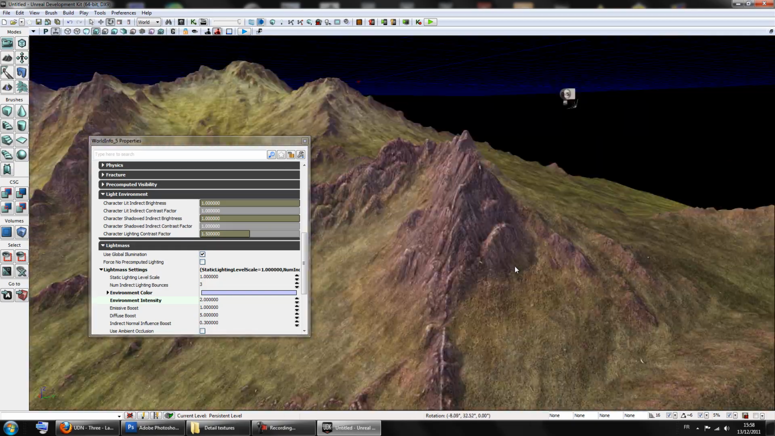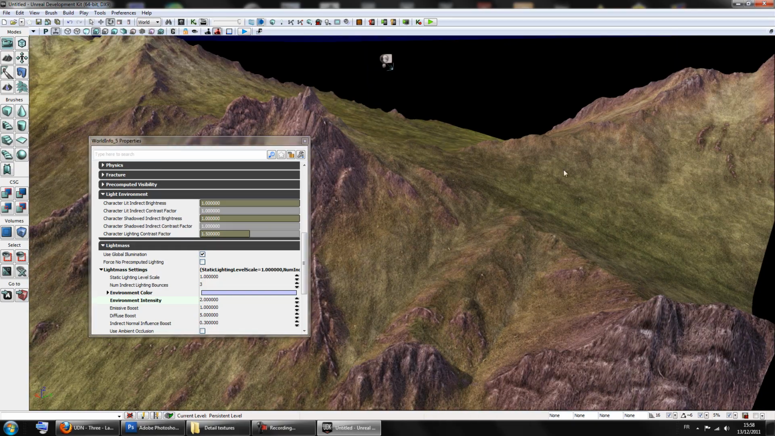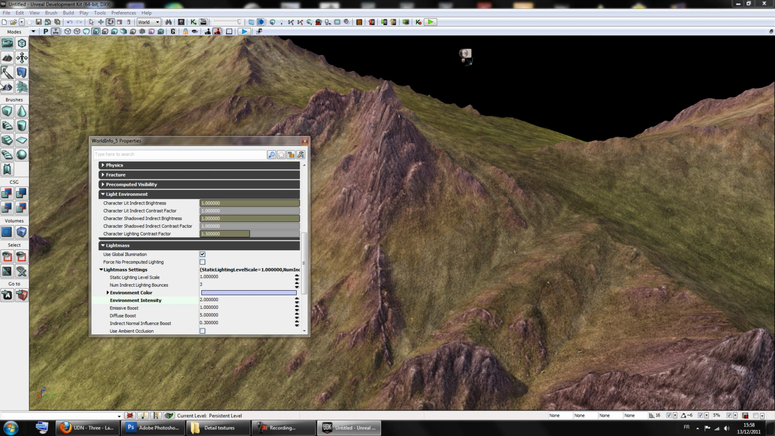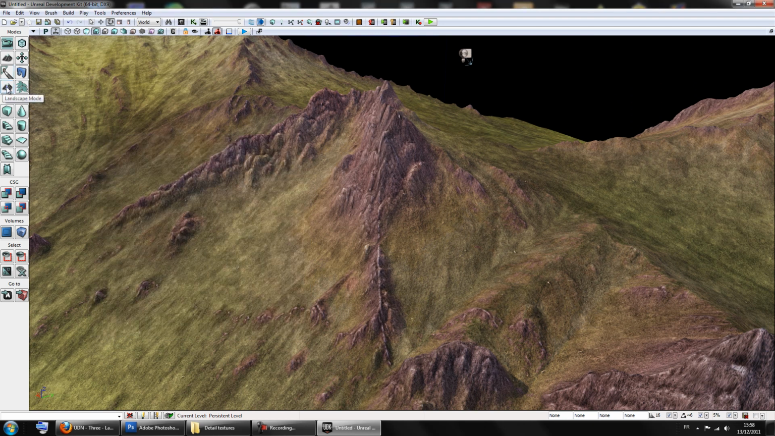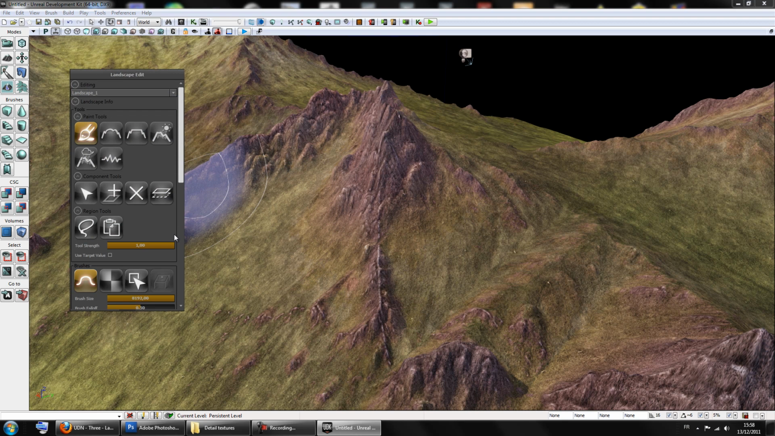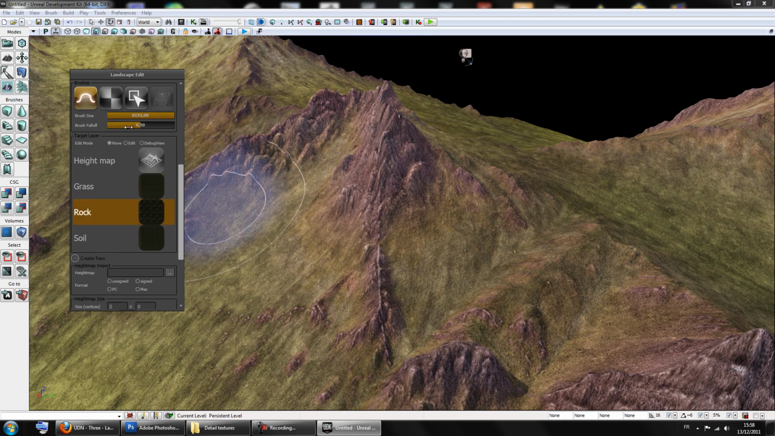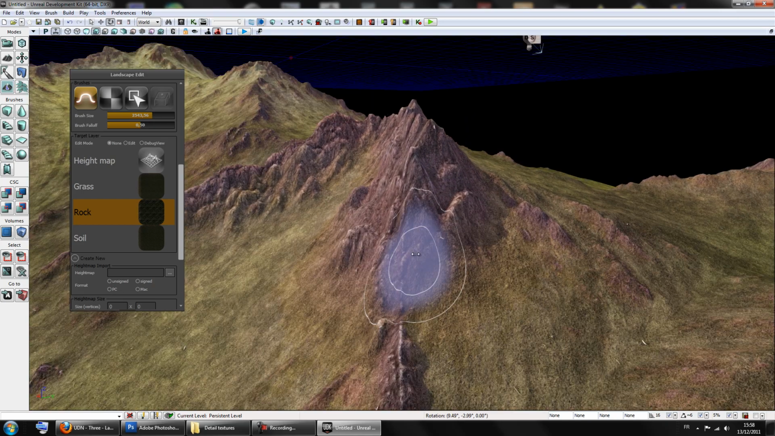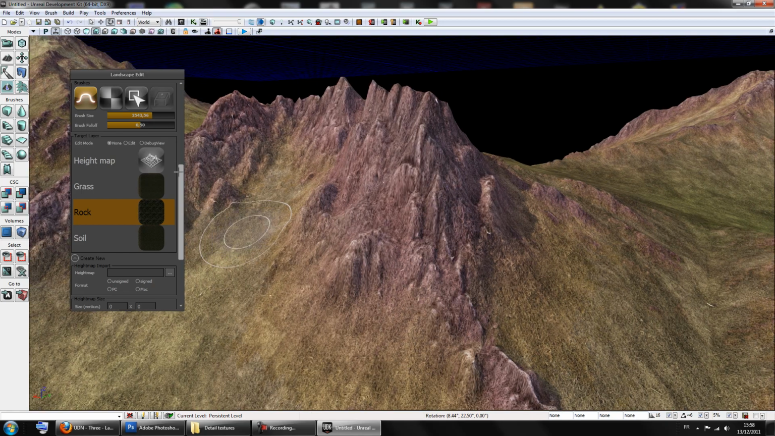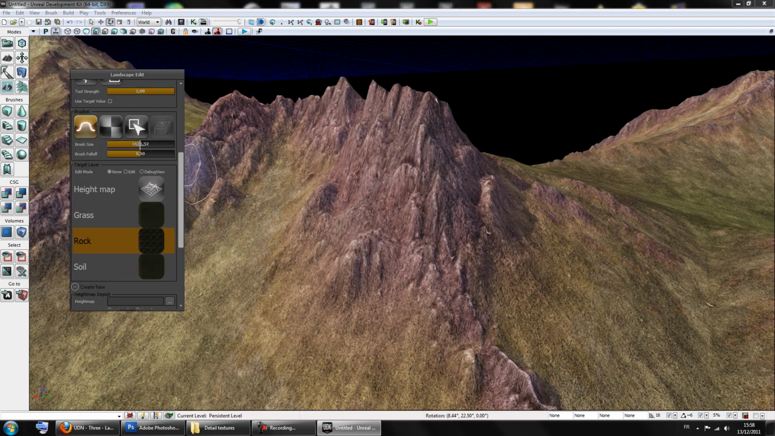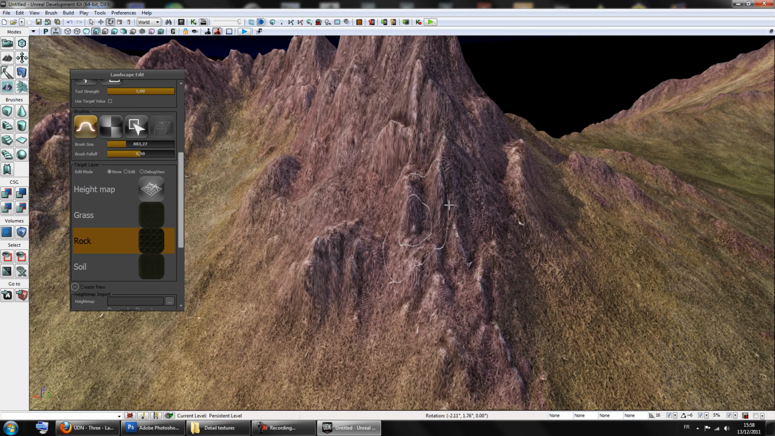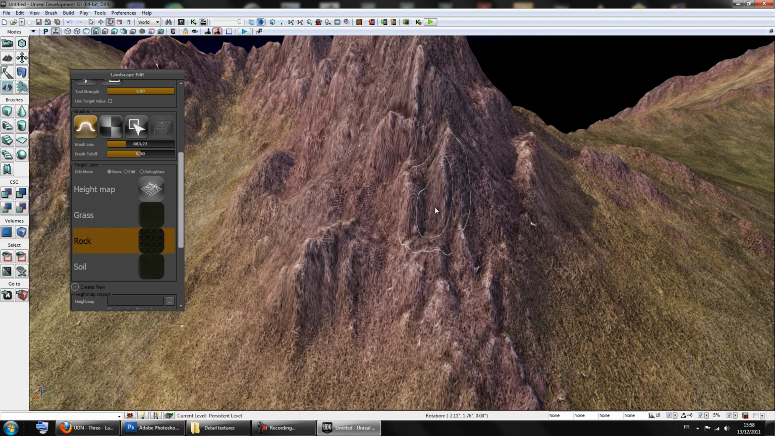Okay, there it is. Now I want to paint a rock layer and soil layers. In order to do so, all you have to do is open up your landscape toolbox, select your layer, and change your brush settings a bit. And paint down the layer.